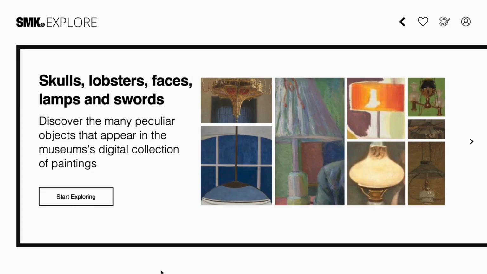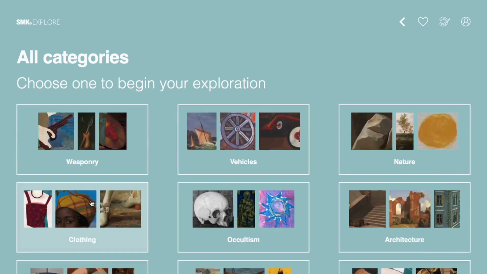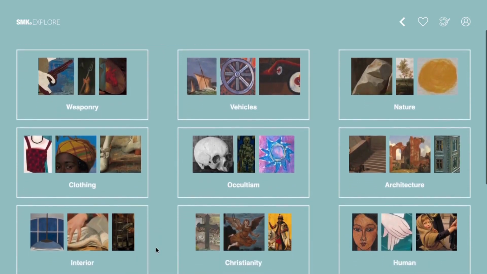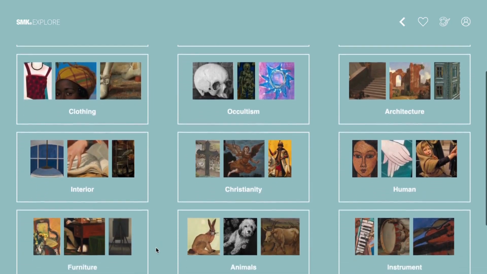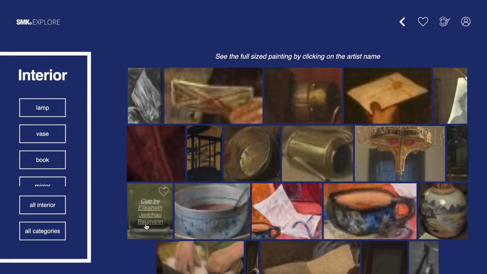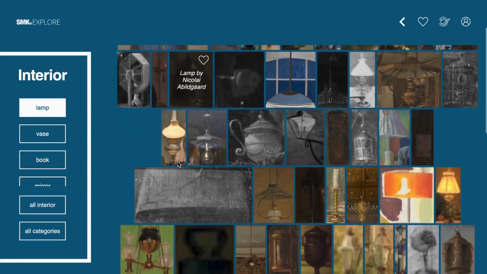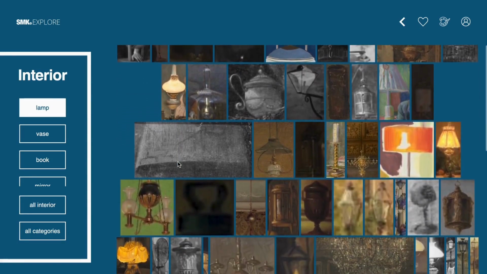The user is initially led to a screen showing the 13 categories of objects. Here they can choose a theme they find interesting. Once the user chooses what to explore, they're directed to a screen that displays all objects in that particular category. The user can filter the view even further by selecting an object label. This allows them to investigate similarities and differences in how artists have portrayed these objects.